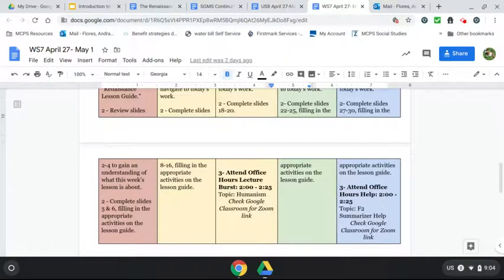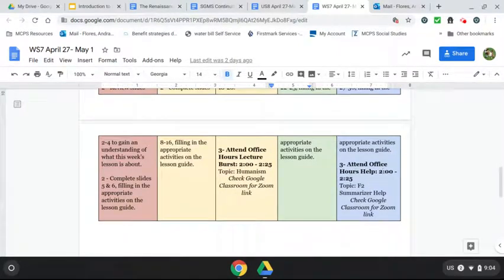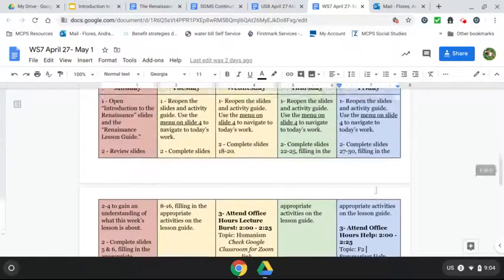We'll be focusing mostly on that formative assessment to help you finish that up if you're having difficulty getting started or knowing what to say. So that, again, is going to be from 2 to 2:25 specifically, and will be focused on getting help for that formative assessment.